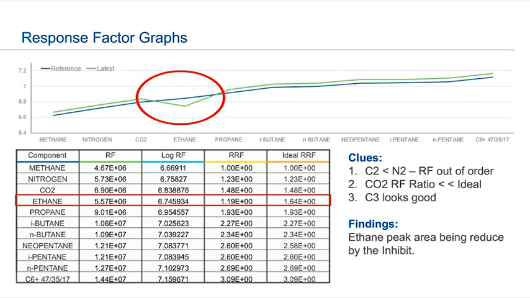If I cut off the peak area and make it smaller than it's supposed to be, that's important, right? The peak area is the numerator in the calculation of the response factor. So if that's not what it should be, then that's going to give me a reduced response factor. So that's some of the examples that we looked at closely.